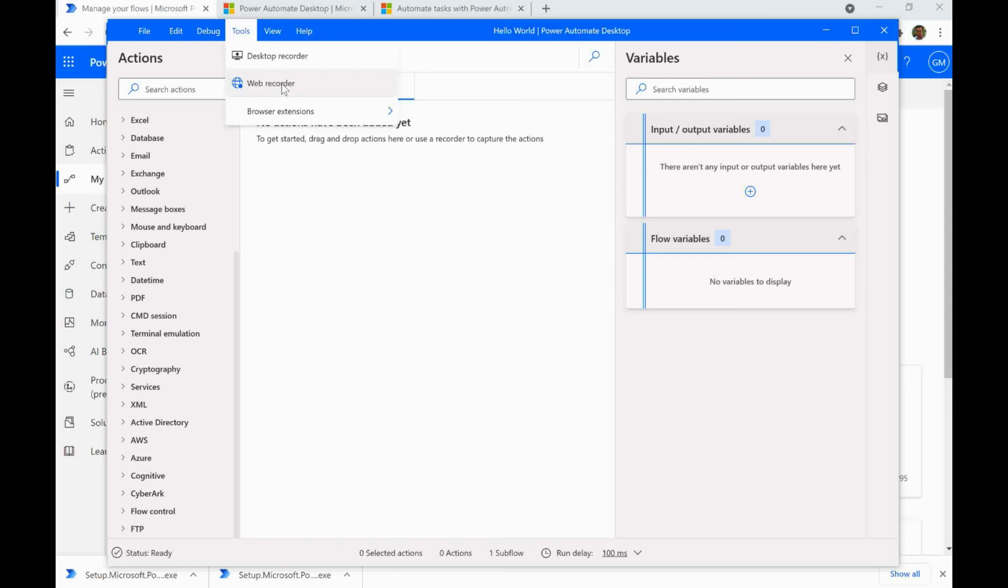Let's say if you want to record any application or anything from the web, I remember earlier we installed WebDriver, so WebDriver will be utilized when we use the web recorder. With the web recorder, you can record from the web, you can automate anything on the web. And with the desktop recorder, you can record from a desktop application. Either you open Notepad, or you want to record your calculator, any Windows application, you can use those. So desktop recorder and web recorder.